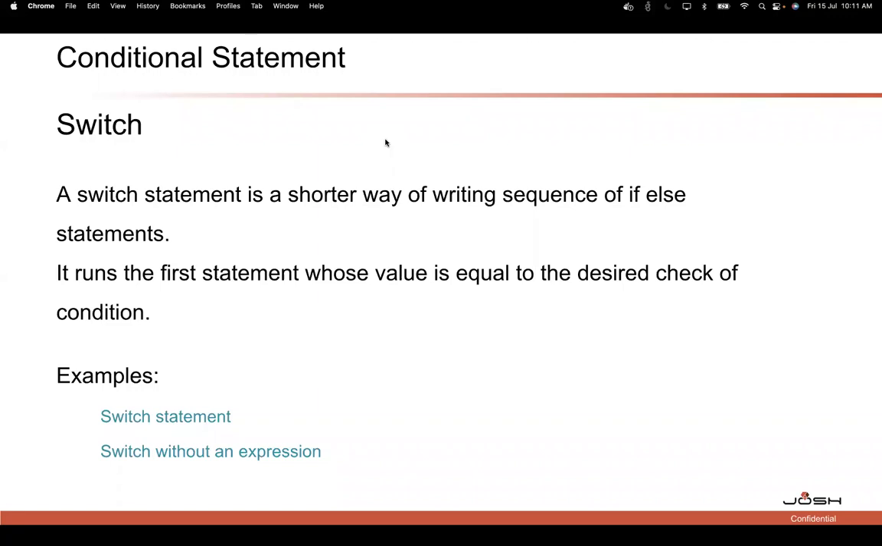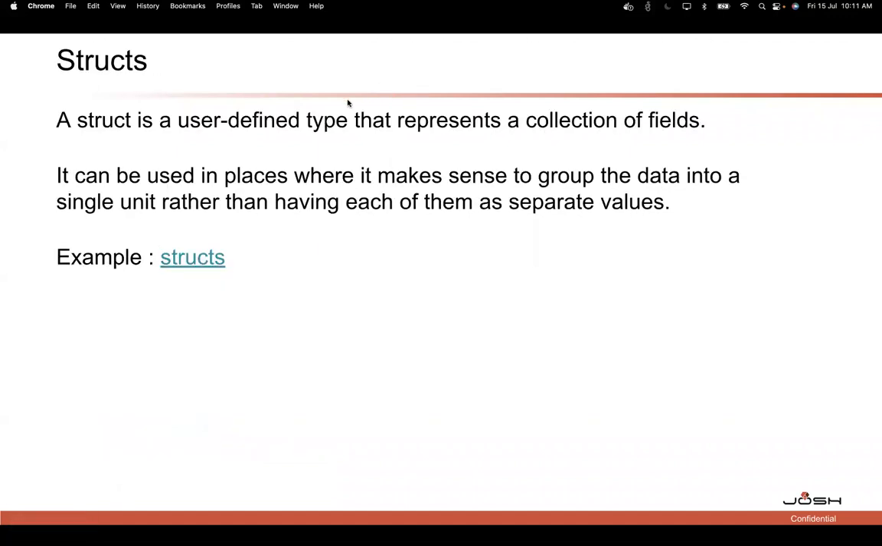Okay, fine. Then we will move to the next part, structs. A struct is a user-defined type that represents a collection of fields. It can be used in places where it makes sense to group up data into a single unit rather than having each of them as a separate value. Let's see with the help of an example.